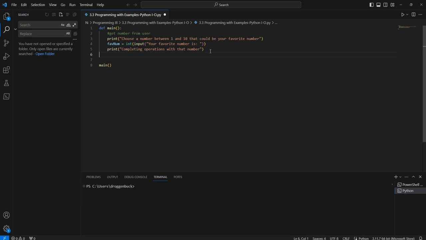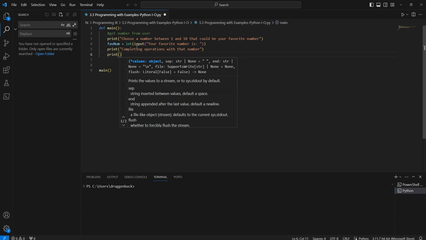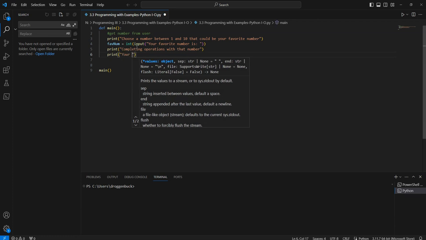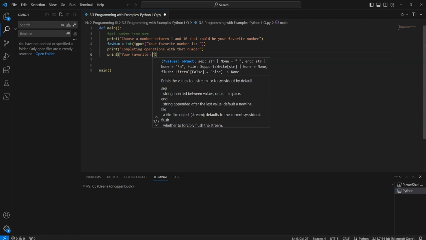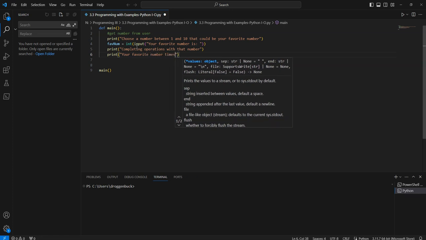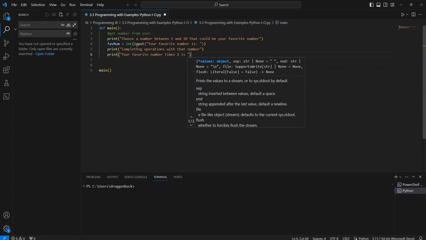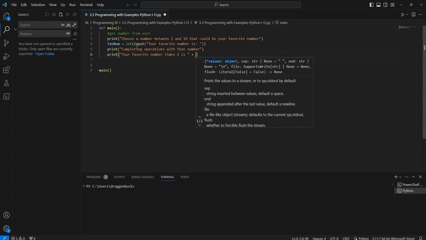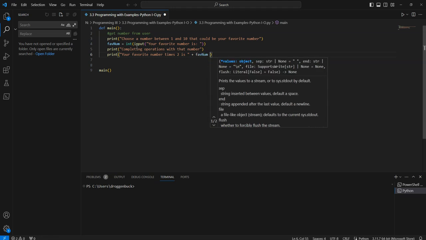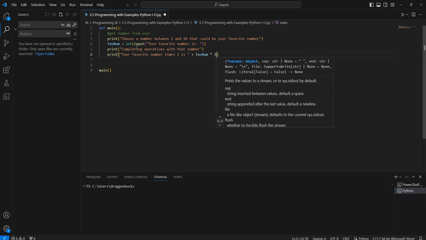Well, now we, of course, if we were to look at this code and say I want to, for example, say print, and I'll just say your favorite number times 2 is, and then of course we could do a simple operation. So I'm going to concatenate, and we just say favenum, and we say times 2.